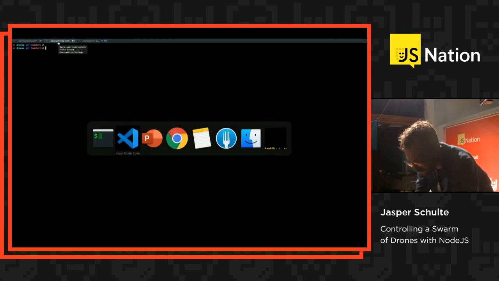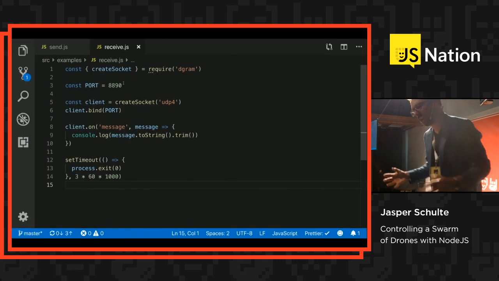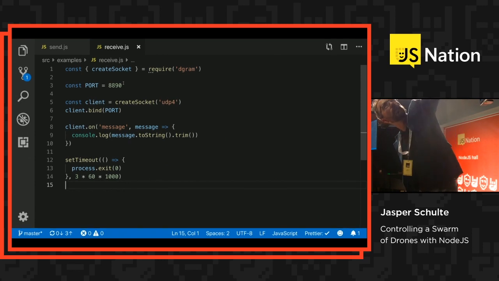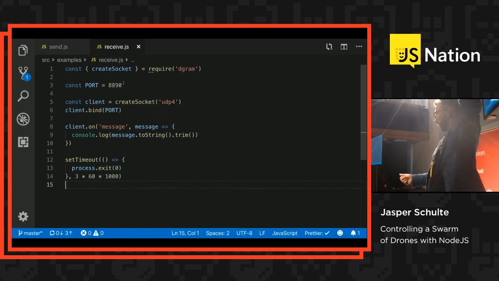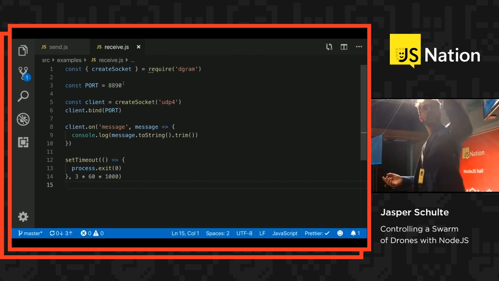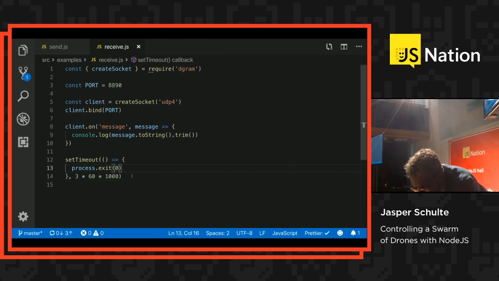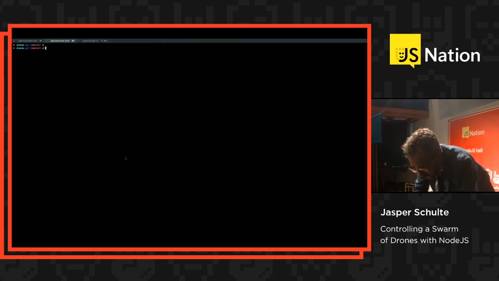So let's do the receiving of the information. So again, this is a lot of boring code. We have an import, we have a constant, we have setting up of the protocol, and then we just listen. I think we all know this, listening to events. In this case, we're just listening to a message, and I'm just going to log it here. So, yes, let me just run this code.